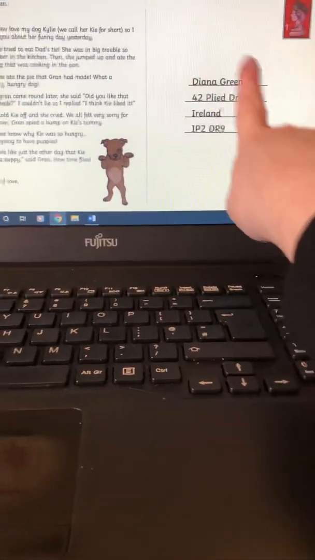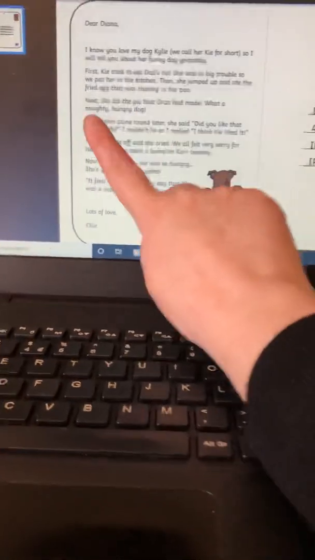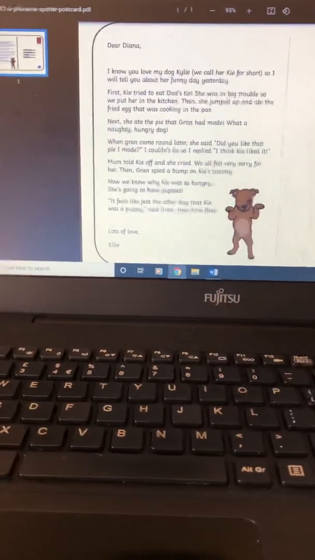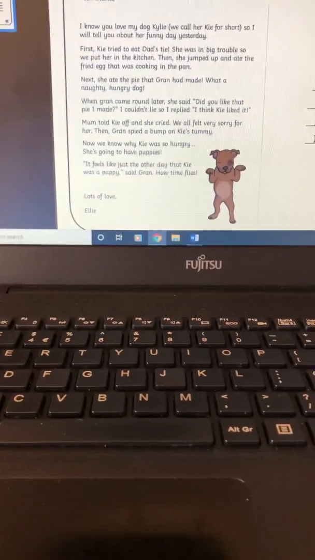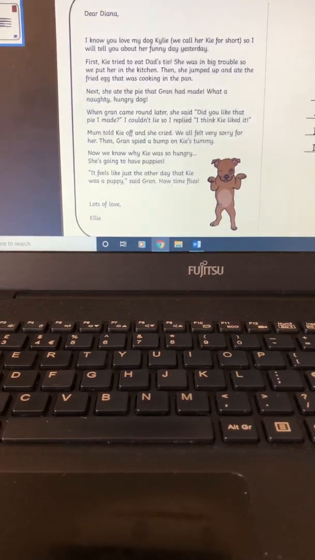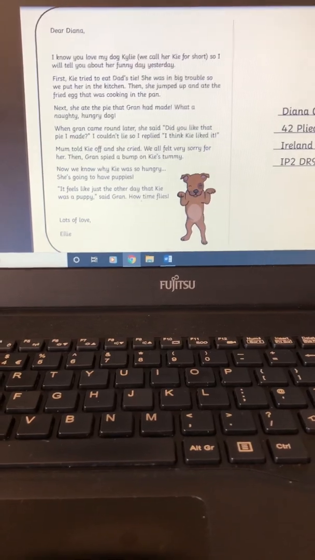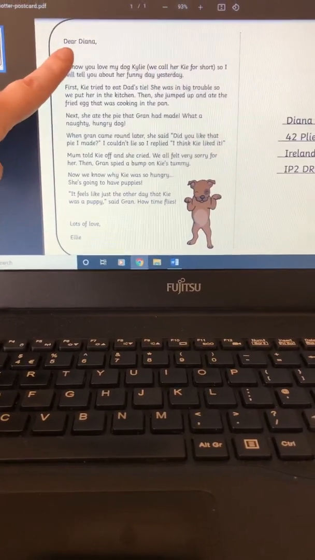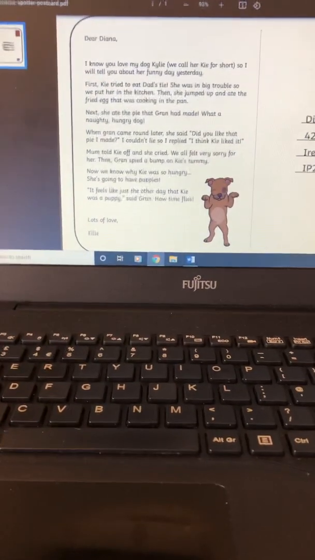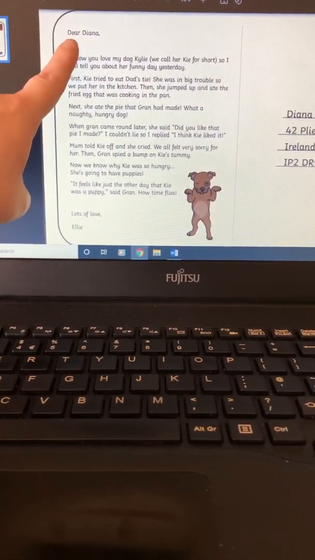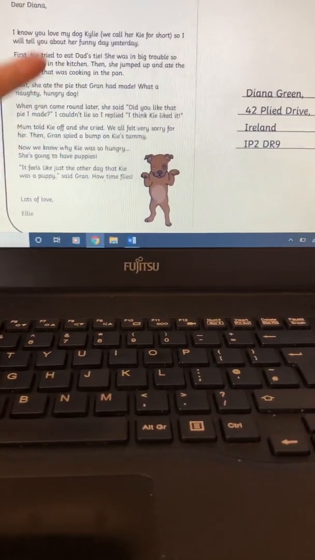So you'll have noticed that the address is here, so it tells you exactly who it's going to. And then over here, you write a message. So that message can be absolutely anything. Lots of people send postcards when they're on holiday. So they send a message about what they've been doing. And there's always a bit at the top that says, "Dear," and then it's the name of the person who you're sending it to. So this one is to Diana, so it says, "Dear Diana." And then your message goes in the middle here like this.